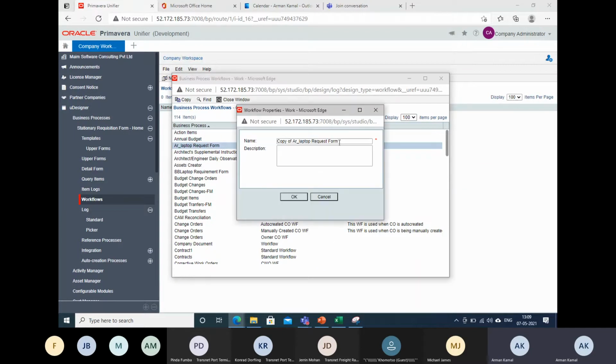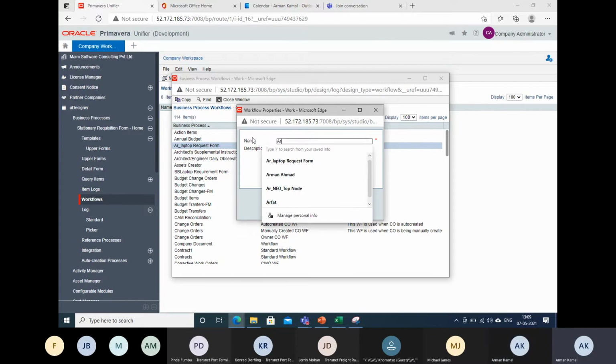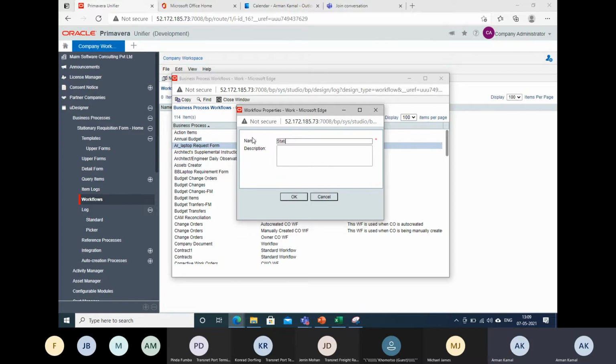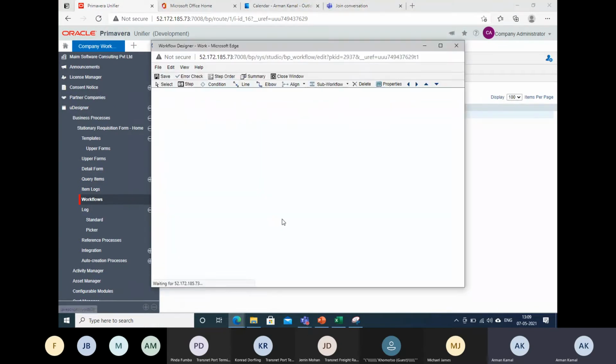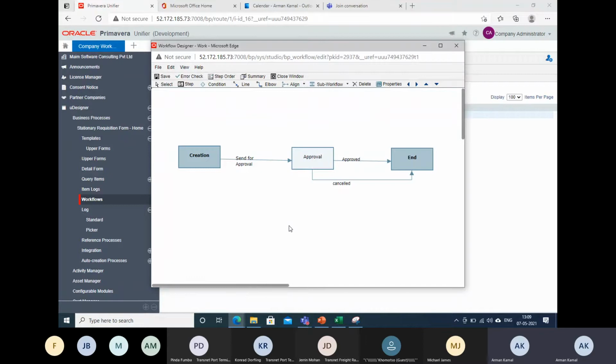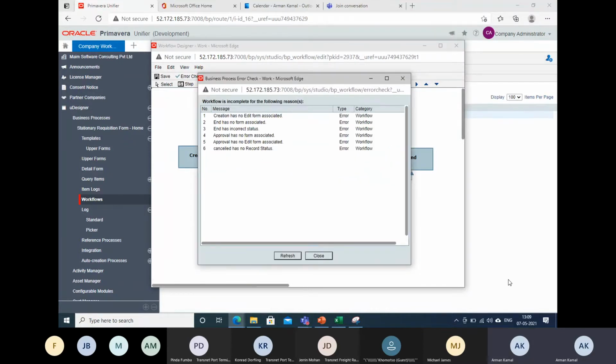So it is asking for the name. So I will put something like stationery items, stationery request workflow. Okay. Now I have created it. But how did I create it? I simply made an import from there. Okay. So you can see if you select open, everything is defined. Simply check the error. You can see a lot of errors are there.